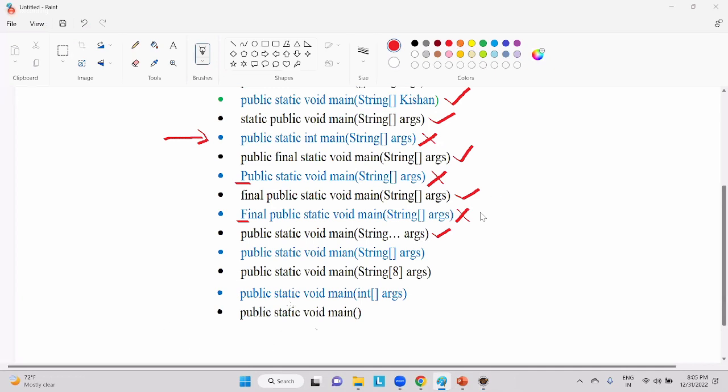Now, public static void, come on. I mean, it's clearly visible here. Is it valid or invalid? Spelling mistake. But if you are writing that, you will not be getting any error. Yes or no? Why you will not be getting any error? Compiler will be thinking that it is just like a normal method.